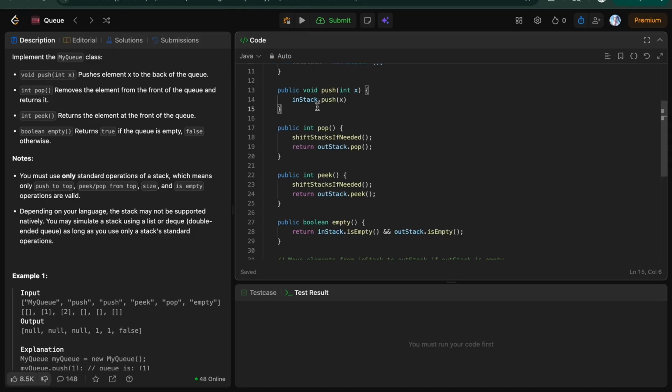All right, push. Push is very simple. Queue push just means add to the back. So we simulate that by simply pushing onto instack, right?